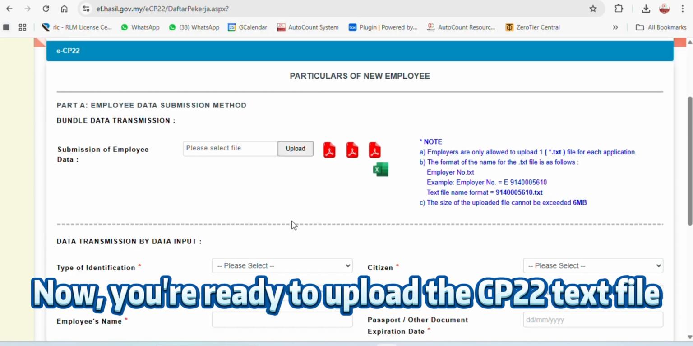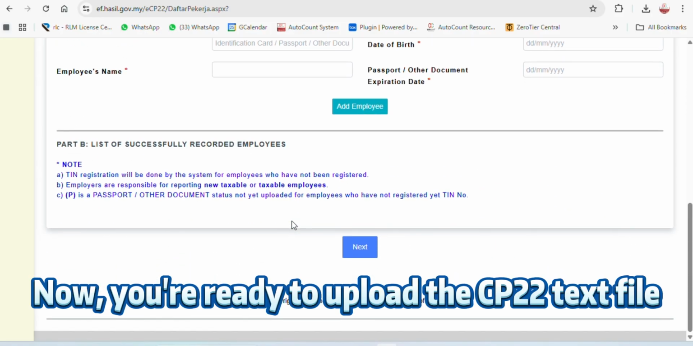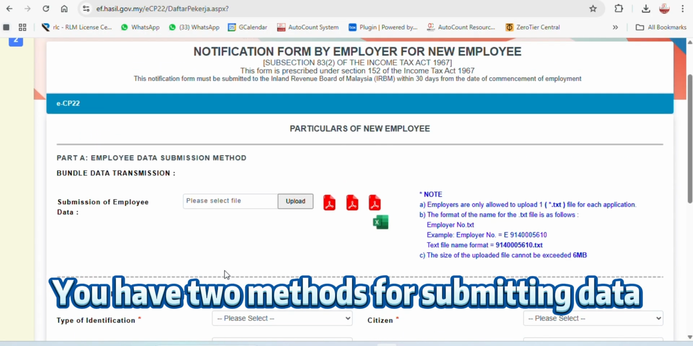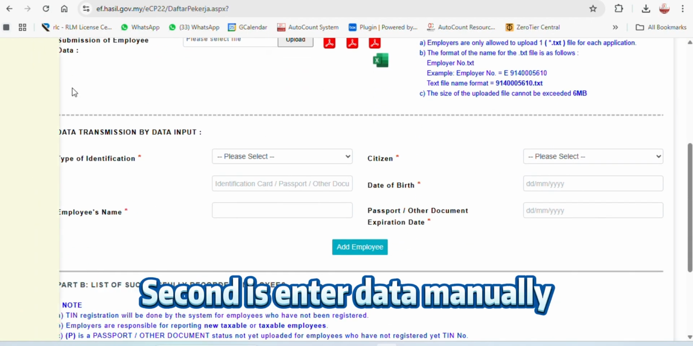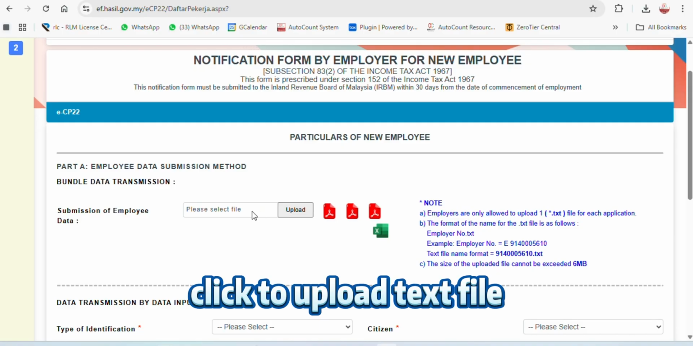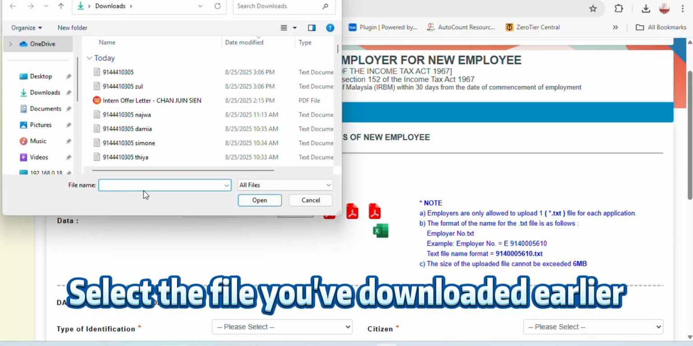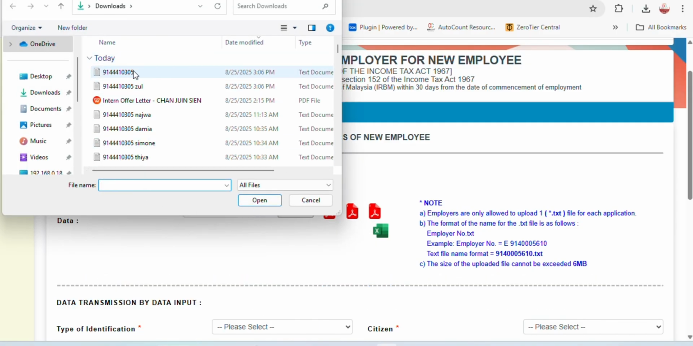Now, you're ready to upload the CP22 text file. You have two methods for submitting data. First is upload a text file you've prepared earlier. Second is enter data manually. Click to upload the text file. Select the file you've downloaded earlier.